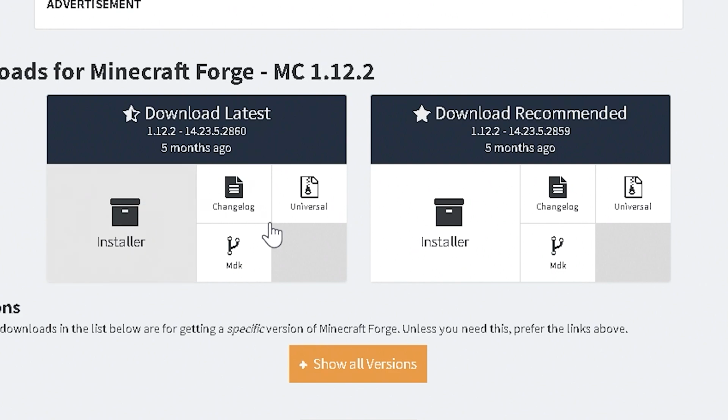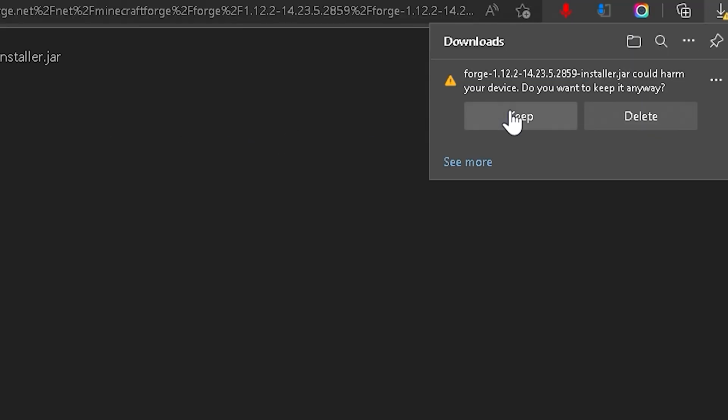Now first off, you will need Minecraft Forge for 1.12.2. So go down here and go down to recommended and click installer. Then it should start to download and just click keep.